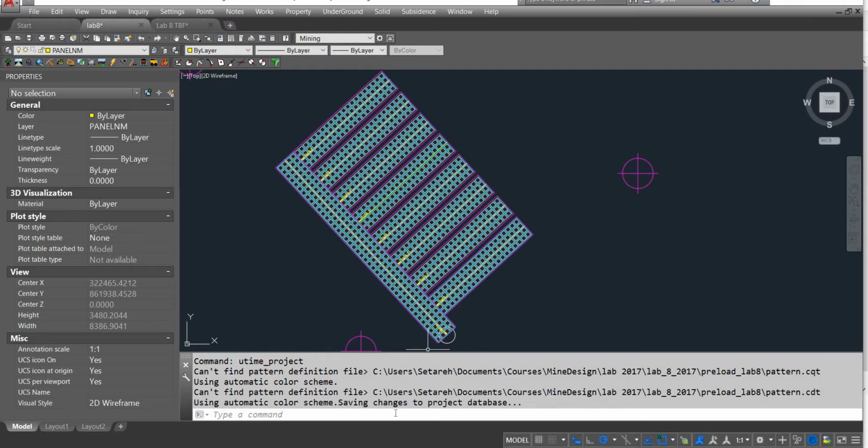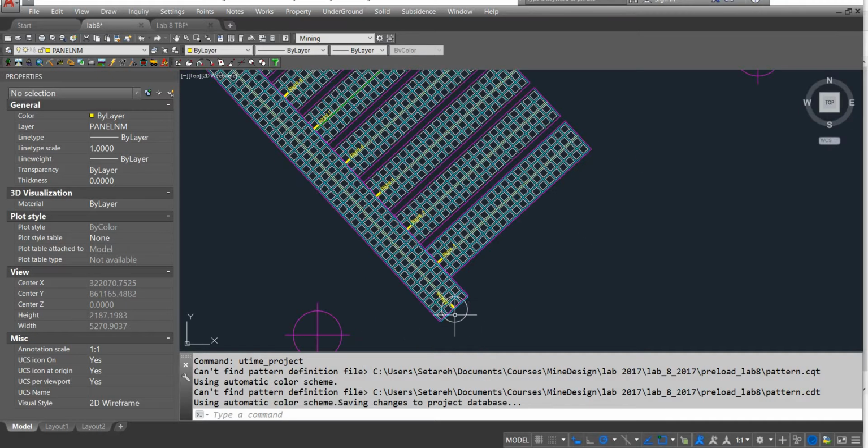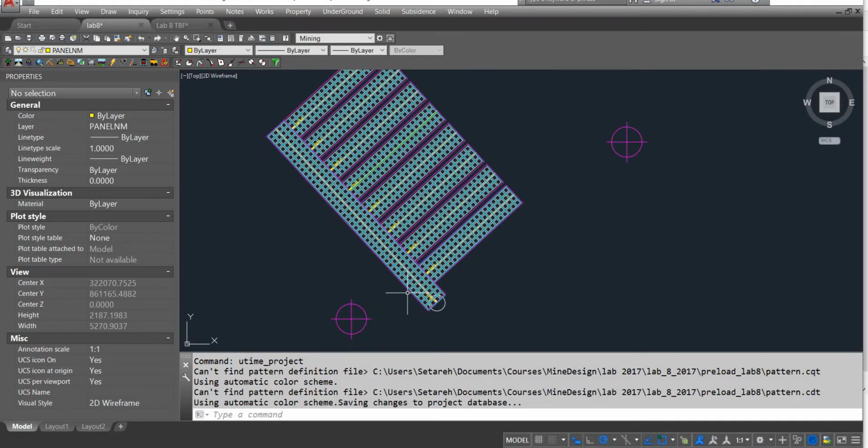Okay, so it says saving changes to project database. Next what we want to do is set timing. We have different options for timing. We can have one of the continuous miners mine just the main and the other one the panel. So this one continues to mine this panel, and then the next one just goes all this way.